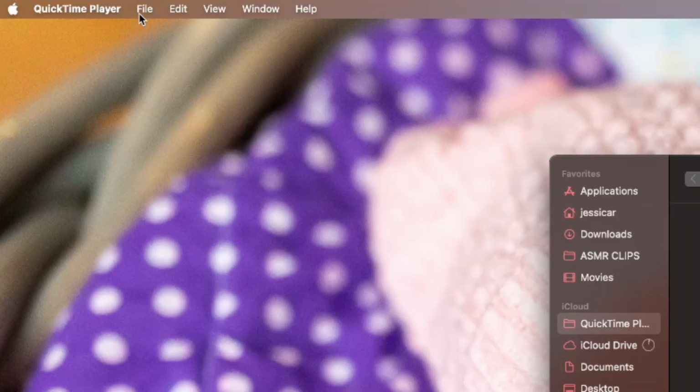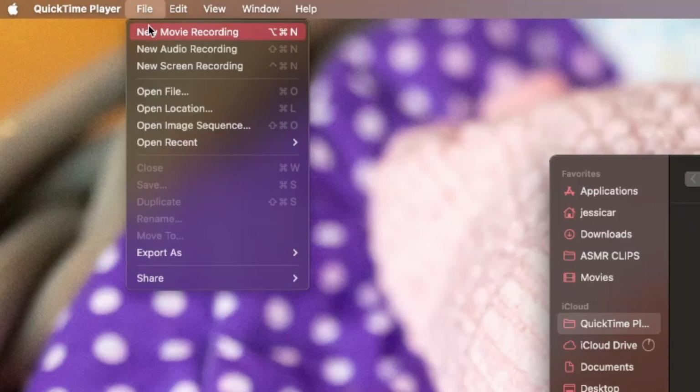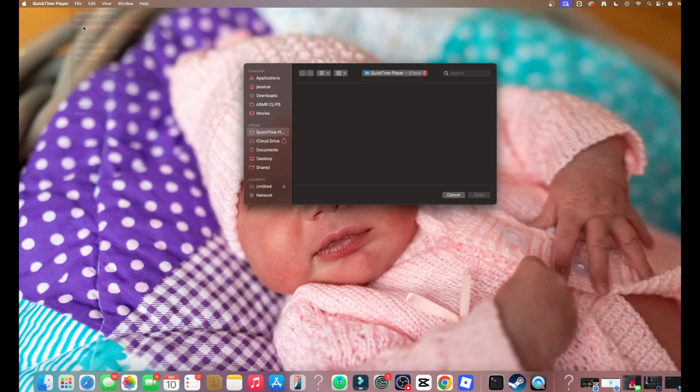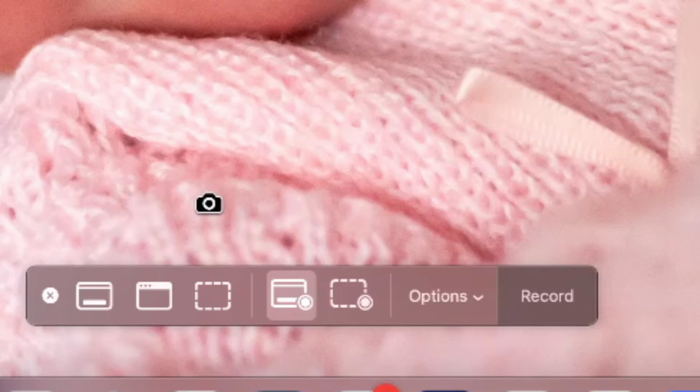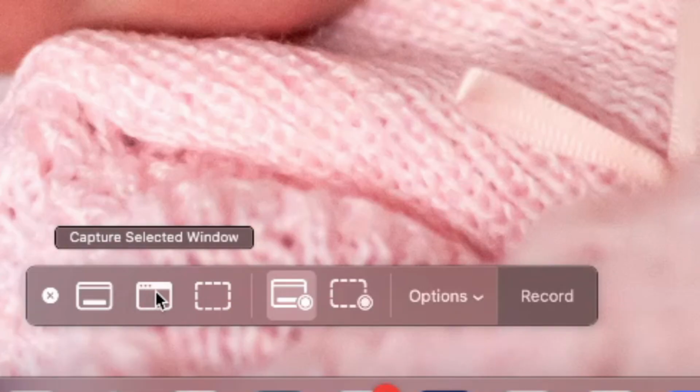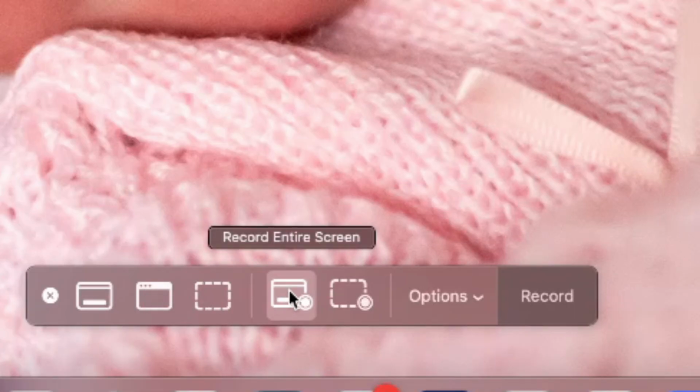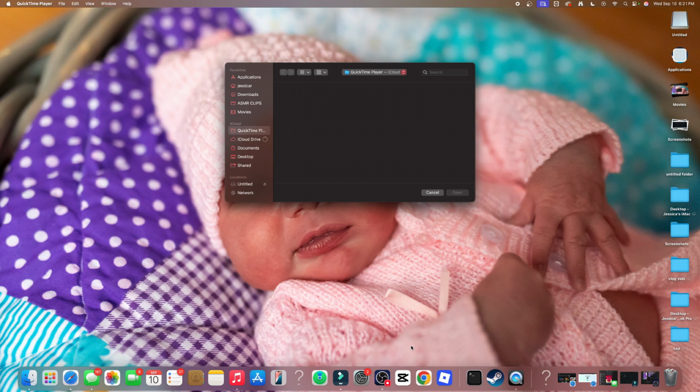Once you open up QuickTime Player, go to the top left corner, select File, and scroll down to New Screen Recording, and select. Once you select New Screen Recording, at the bottom you should see the options where you can record the entire screen. Next, you want to select Record. There are other options, but right now we're just going to focus on the basics, which is screen recording.